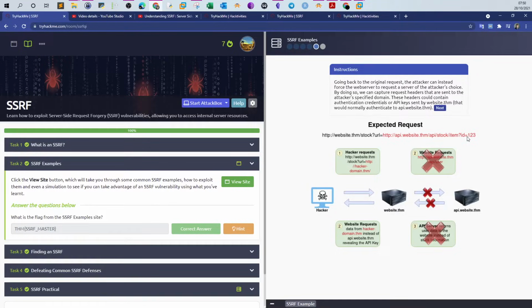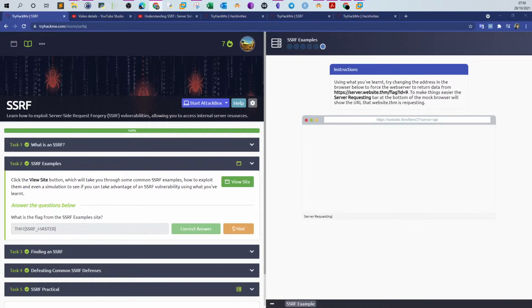So one way to implement SSRF is to change this URL to a URL of your own choosing, as you can see in the hacker request here. The hacker has replaced the site here, or the parameter url value, with a completely different URL. And now the server will send a request to the URL of the attacker's choosing, hence sending headers and revealing API information or API keys, as explained here.